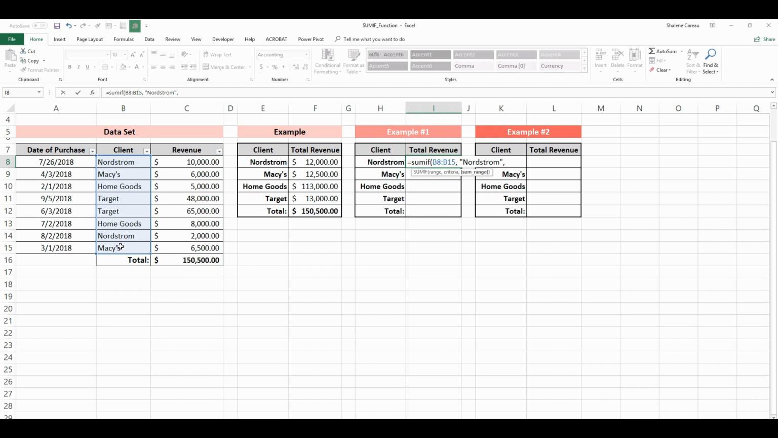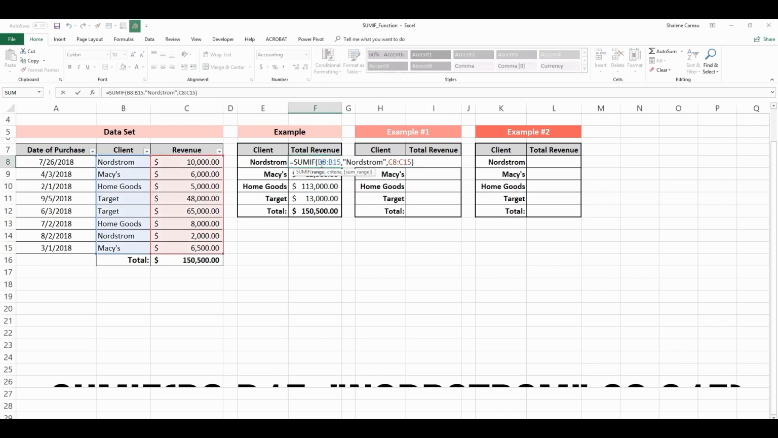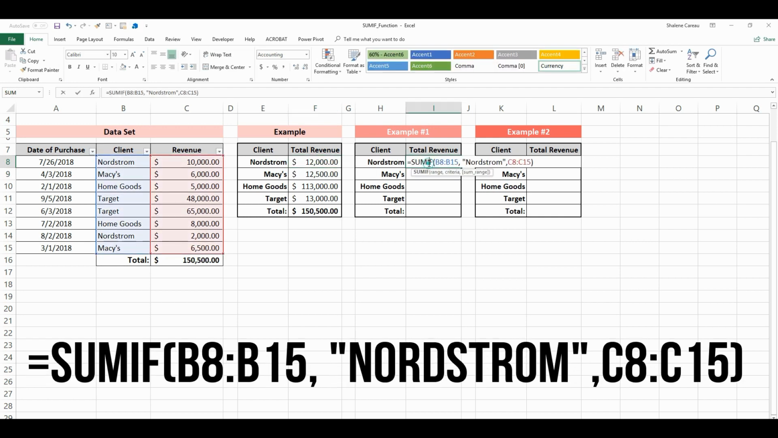Now I'm going to hit comma, and now I'm going to select my sum range. So based on my criteria in my range, I want to sum that. So anything that says Nordstrom, I'm going to sum this column. So I'm going to make that selection, close my bracket, hit enter. Boom, matches my example over here of my formula that's already been created. So we're good, just so you can see that formula, and I'll also have it down at the bottom.